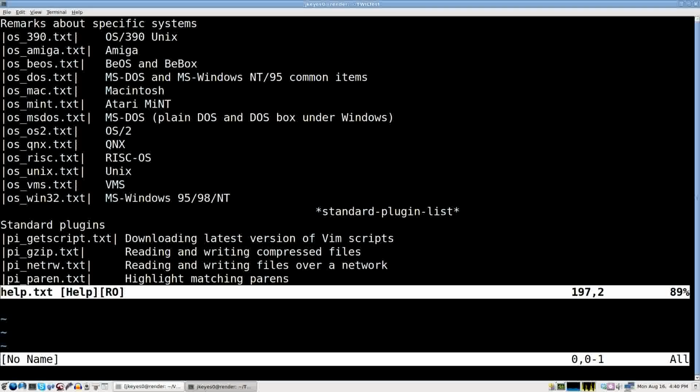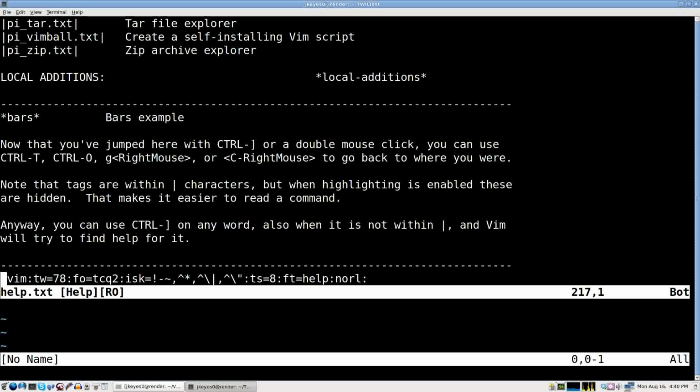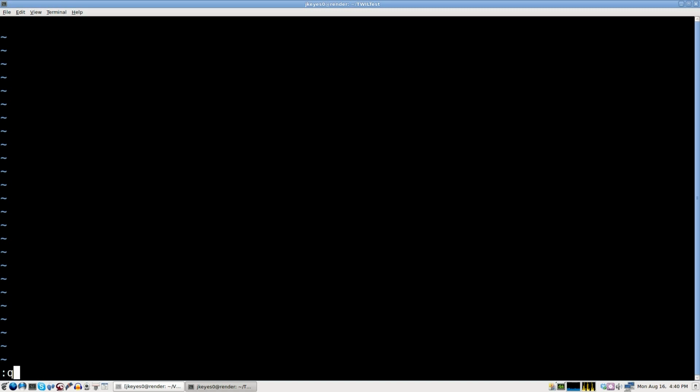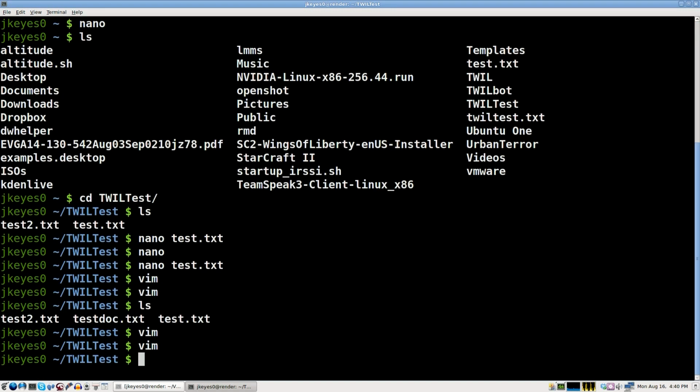There are so many of them that it's terribly difficult to remember them. For me, I remember just a couple that make it a little easier for me to get around, such as colon Q to leave whatever document you're in, colon Q again to leave the program.